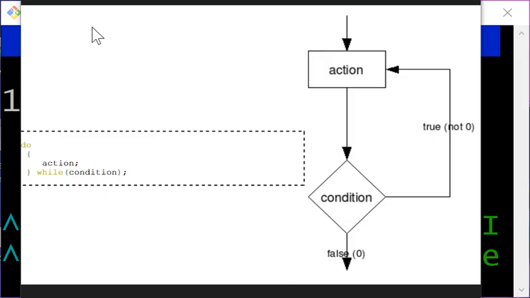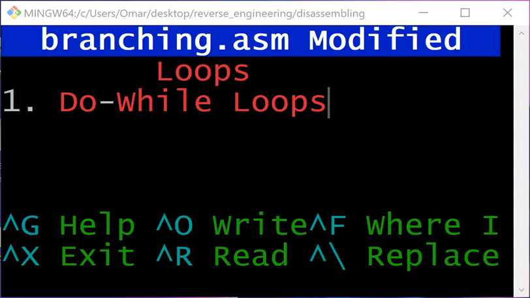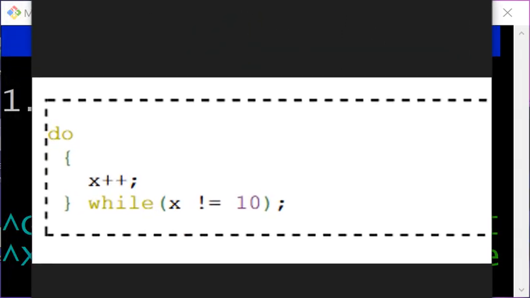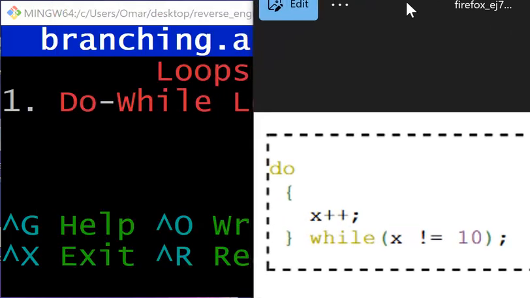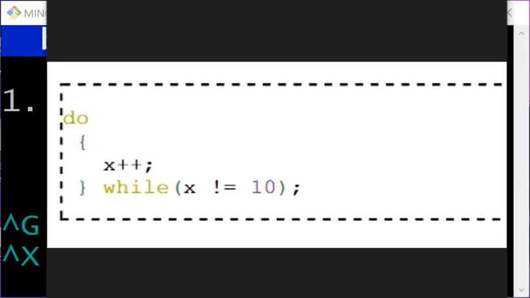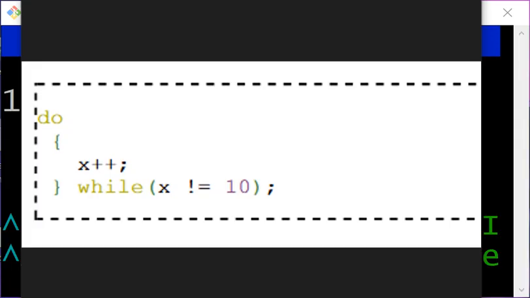So let us now take a look at this C code. Let's remove this one, and then we take a look at this C code right here.